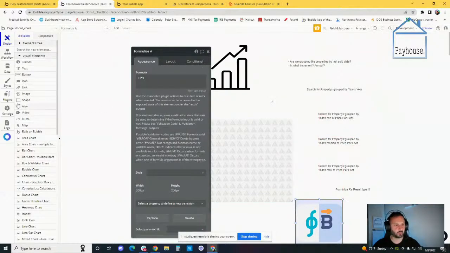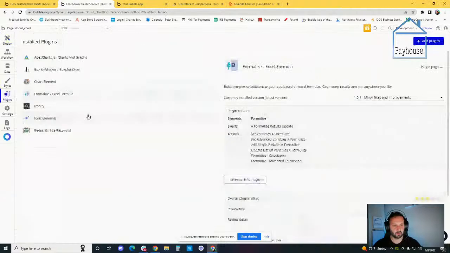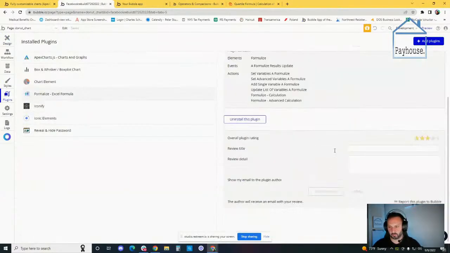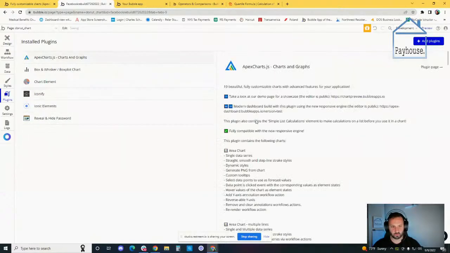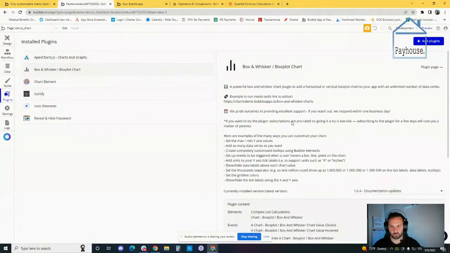Let's get rid of this. Fuck this plugin. Upstarters, I am sorry. I'm not going to spend the time to figure this out. Uninstall. I'm going to uninstall this one too.